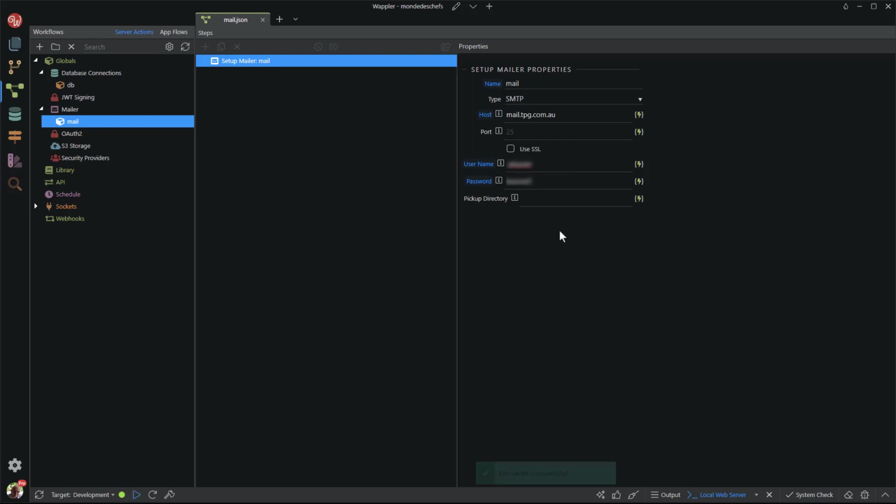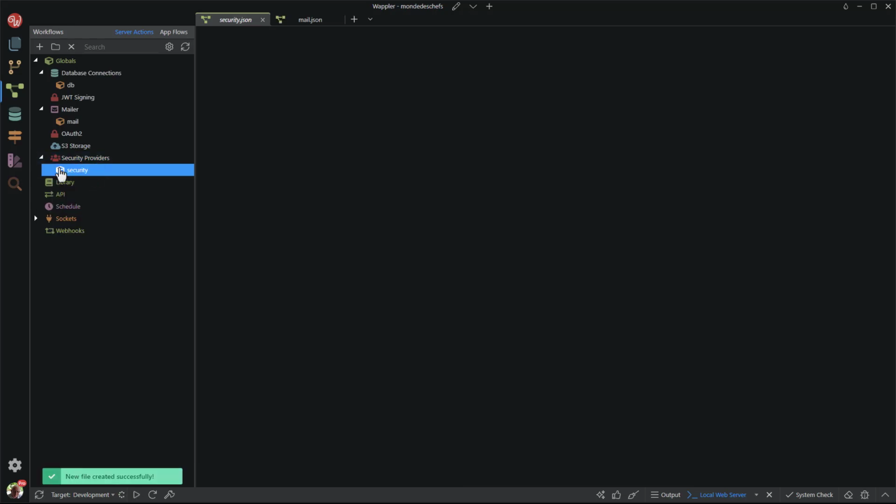The last step under Globals is to create a security provider. The security settings that are created here are available for all of the server actions within the project. It will be used when logging in, logging out and restricting access. And because the newly registered user will be automatically logged in, we need the security provider. I right-click the security provider and select Add Security Provider.